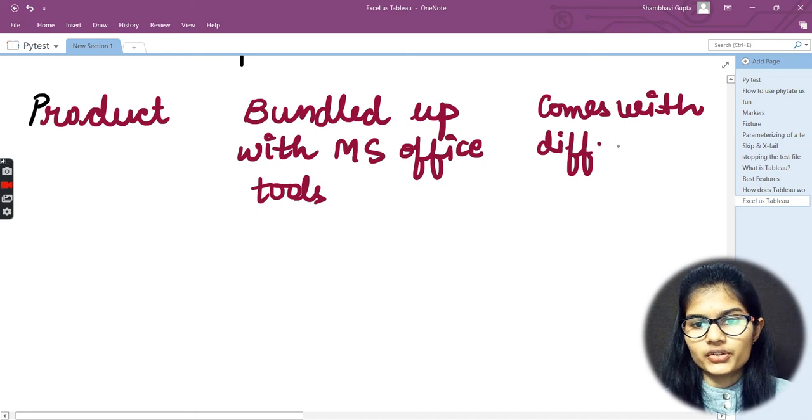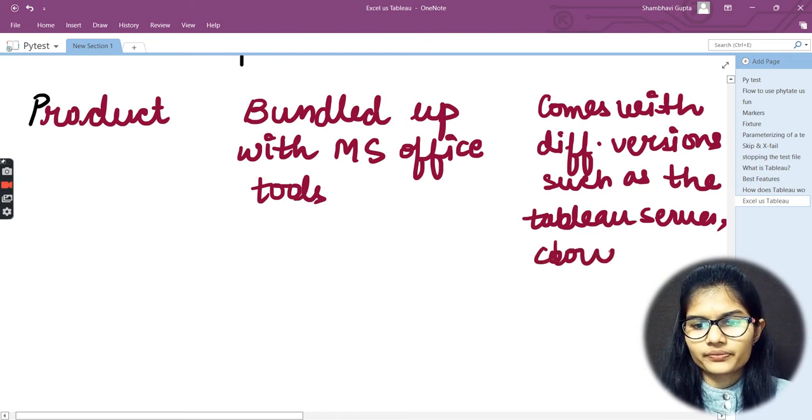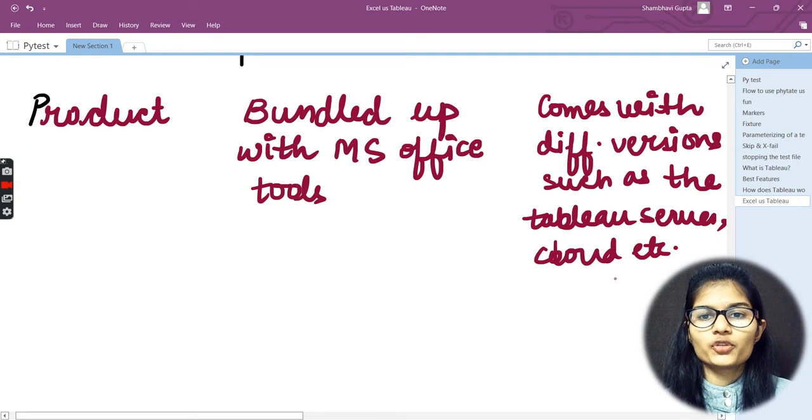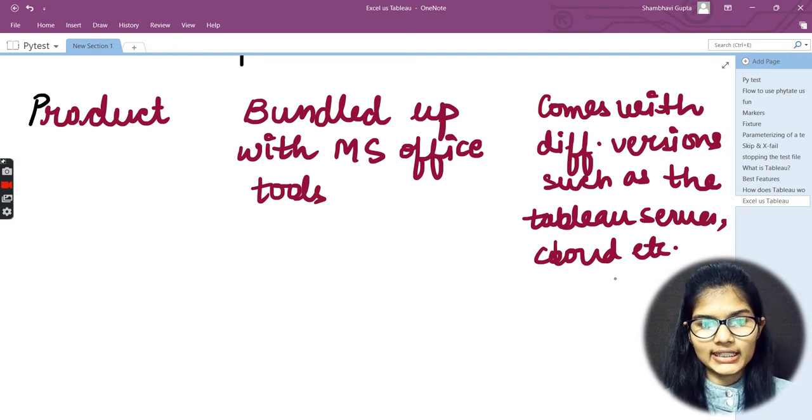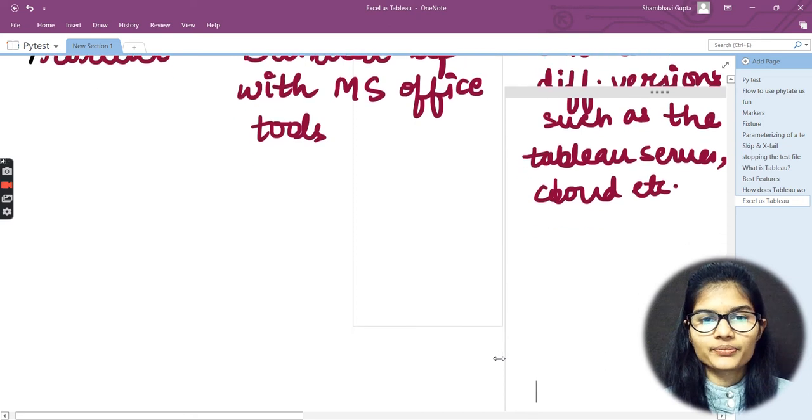And now if we talk about Tableau, it comes with different versions such as Tableau Server, Cloud, and Desktop. So these are the different types of products you have. Excel is bundled with the MS Office tools, and Tableau comes with different versions like Tableau Server, Cloud and Desktop.